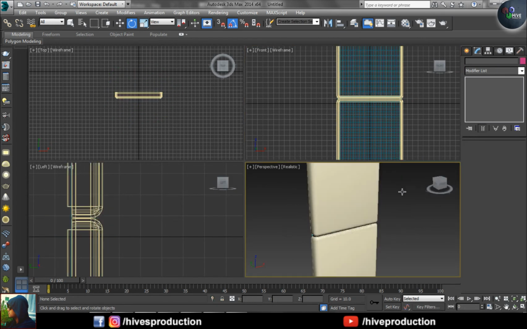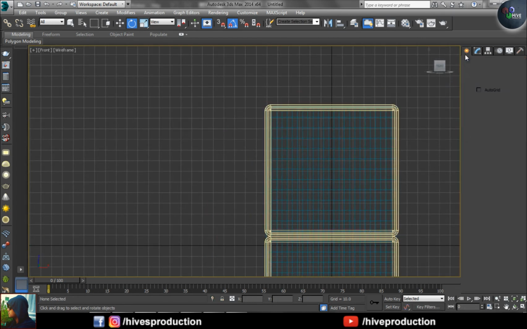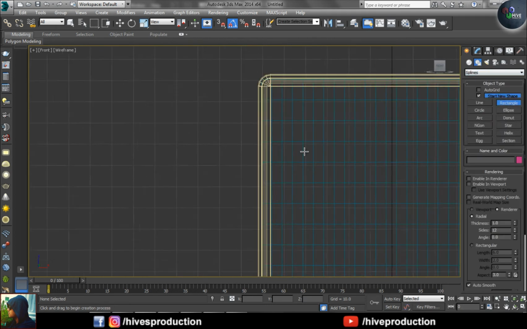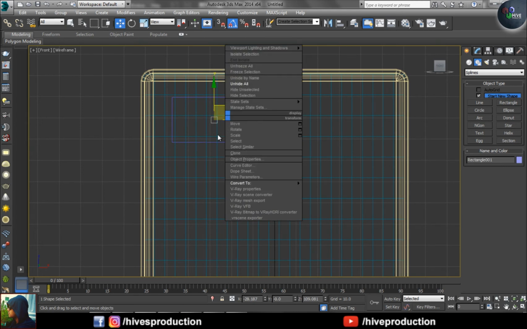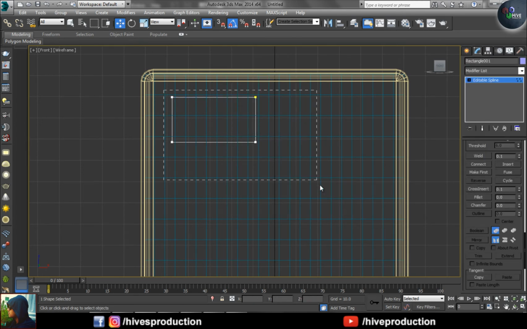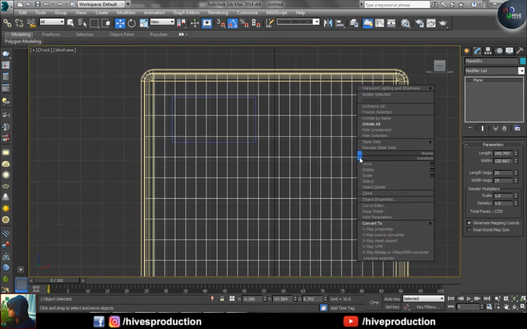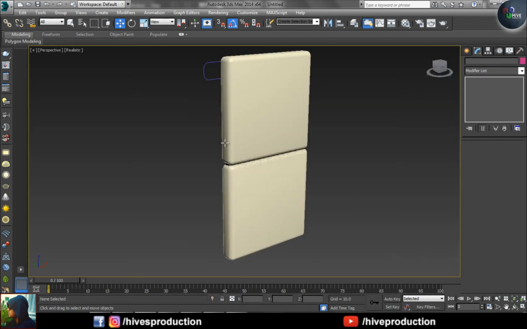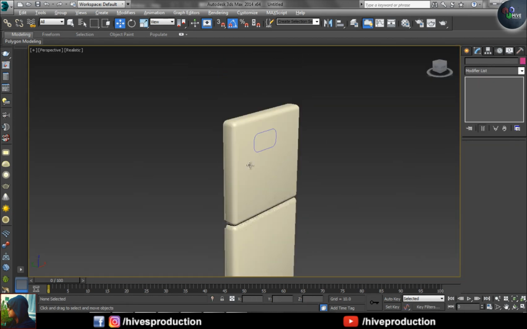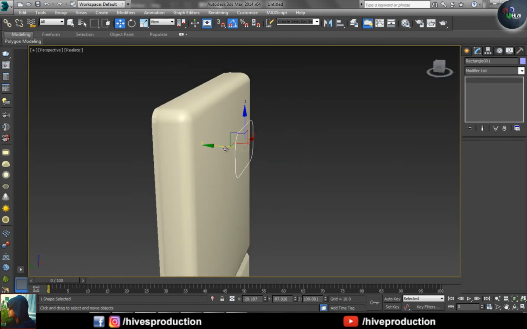So now I'm just going to adjust this, and after this, go to the spline, take rectangle and create the camera on the back side of your mobile phone. Convert to editable spline, select the vertex and make it fillet like this. Perfect. Now adjust this.